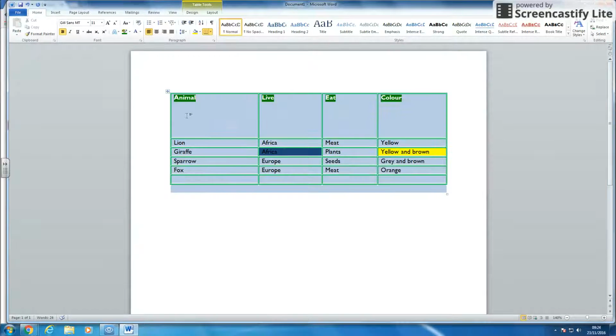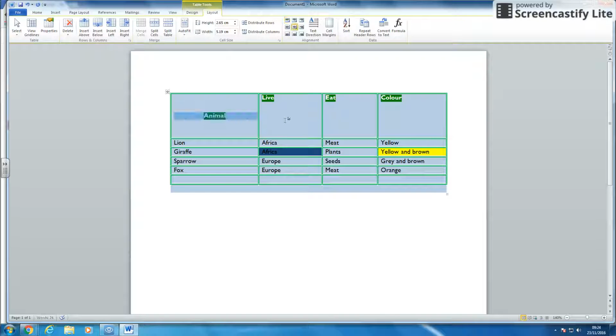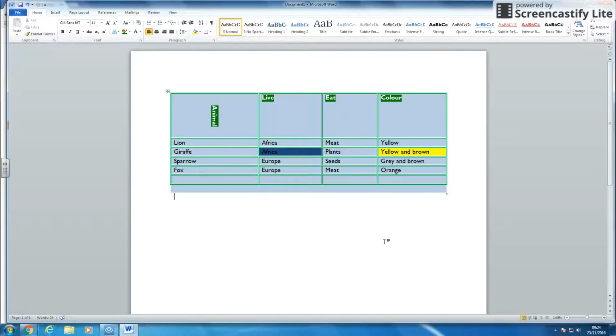If I drag about my cells and I now want that in the middle, I go to layout and I choose the middle. Or I could use the bottom or the right. I can put it wherever I want. I could change the text direction as well. And there we go. So we've got a table that we can do things to.